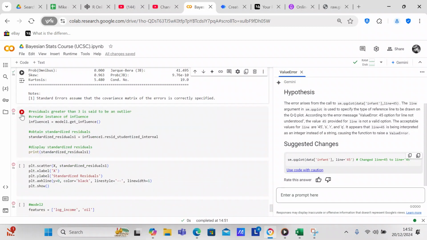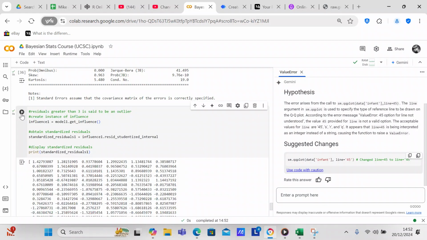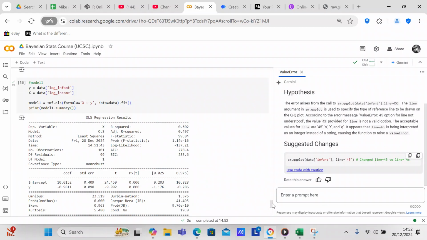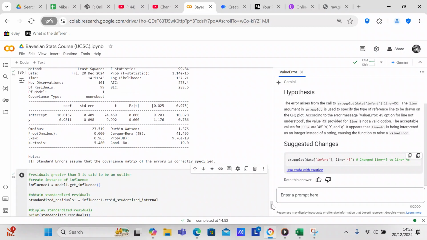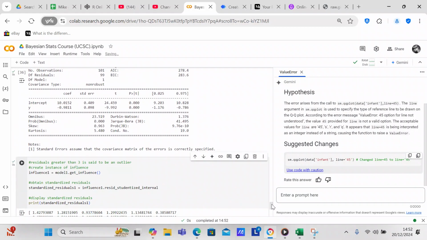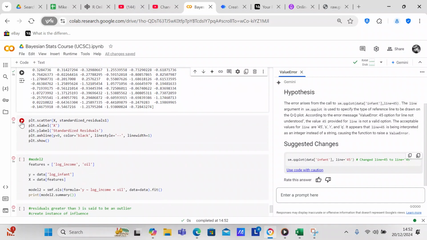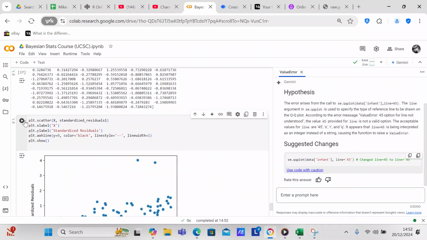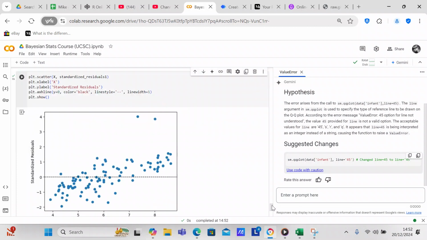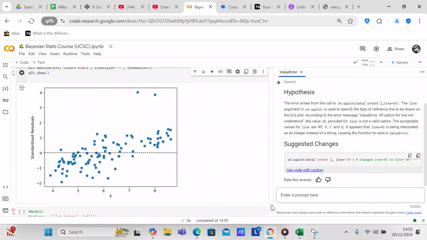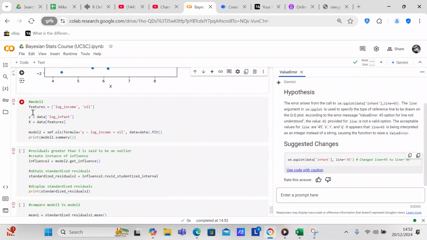And then we're going to check for the residuals. There's your residuals. And the residual is the difference between the observed value and the predicted value. And then so now we're going to make a scatter plot of the residuals. So here's your scatter plot of your residuals, and you can see that we have 2 outliers on the top. So now we're going to check model 2.